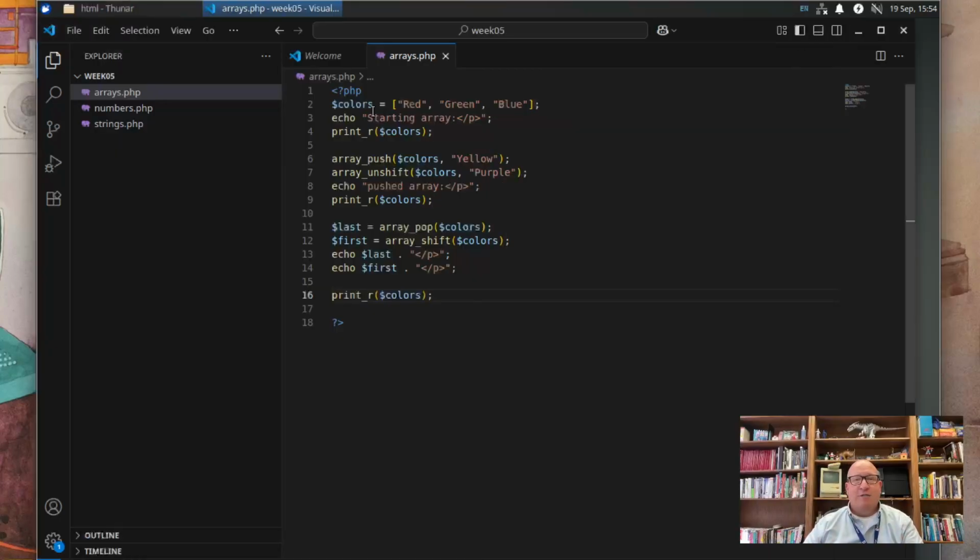But yeah, so that is using built-in functions for arrays in PHP. The next thing we're going to start doing is writing our own functions.